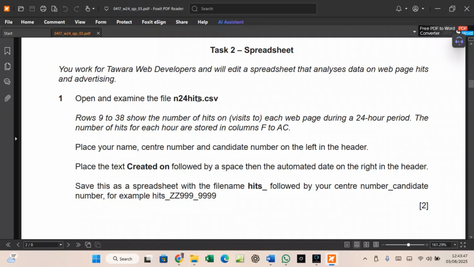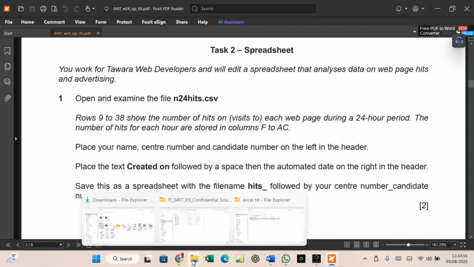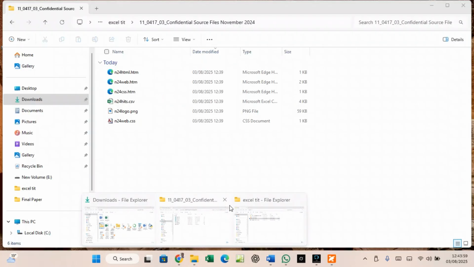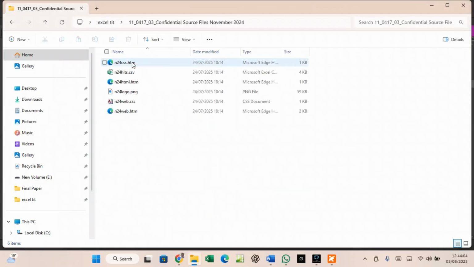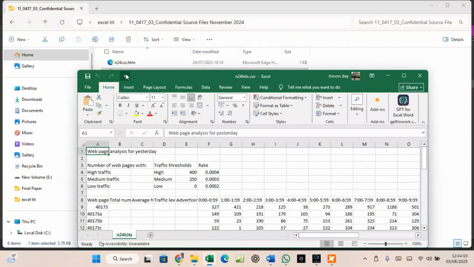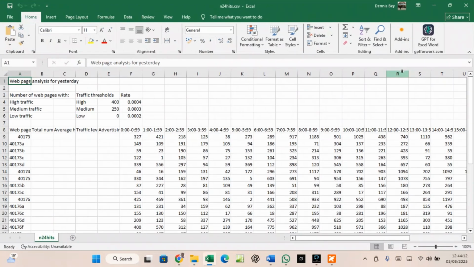So I need to open these files. When I open this file, place your name, center number, and candidate number left align. So I need to go and open that 24 hits. So where should I go? Let me close, there are so many folders open. So I'll come here, go to confidential file, go to this file called hits. There it is. So maximize the screen.